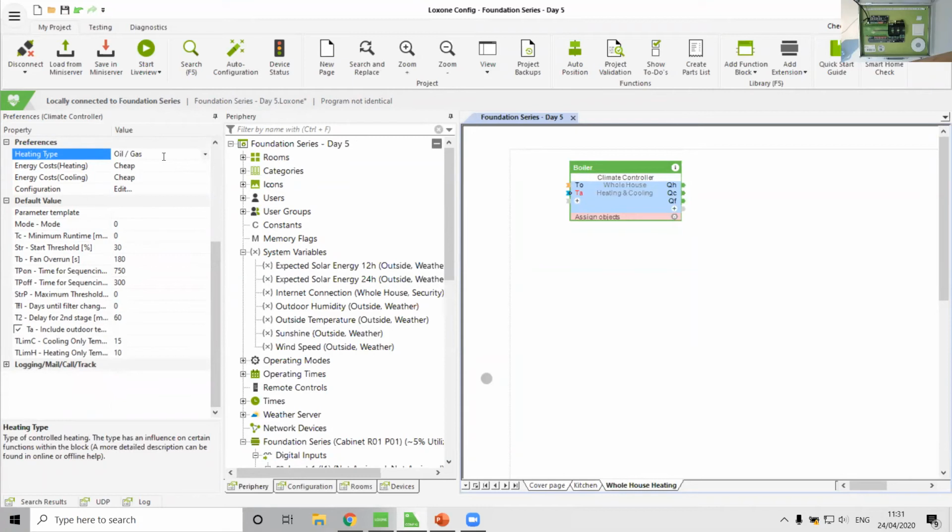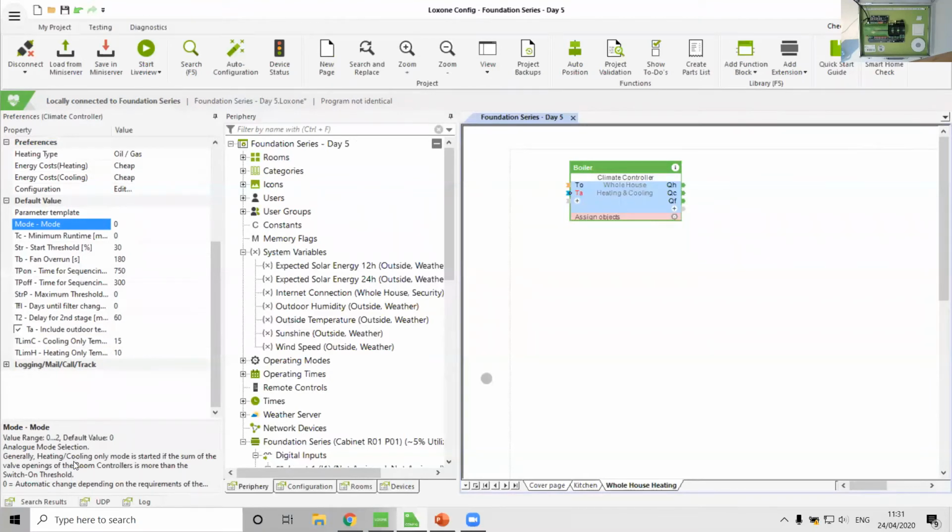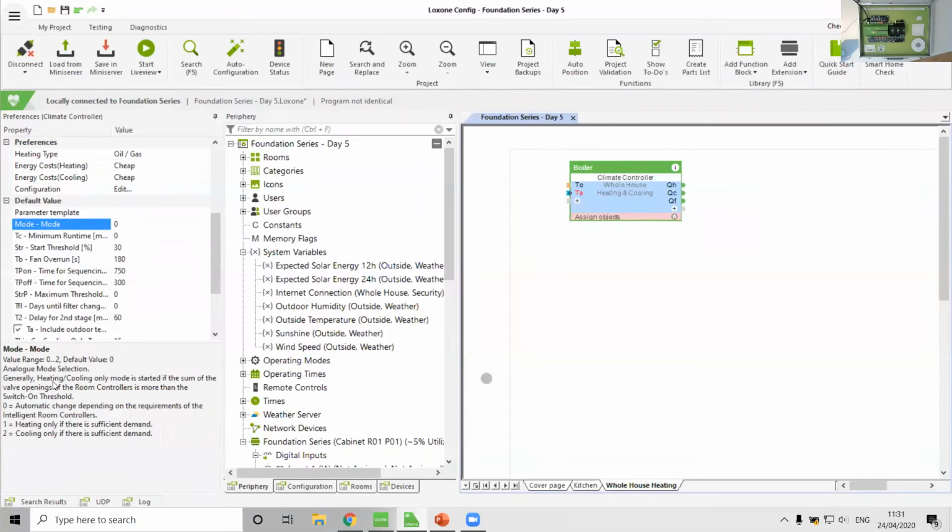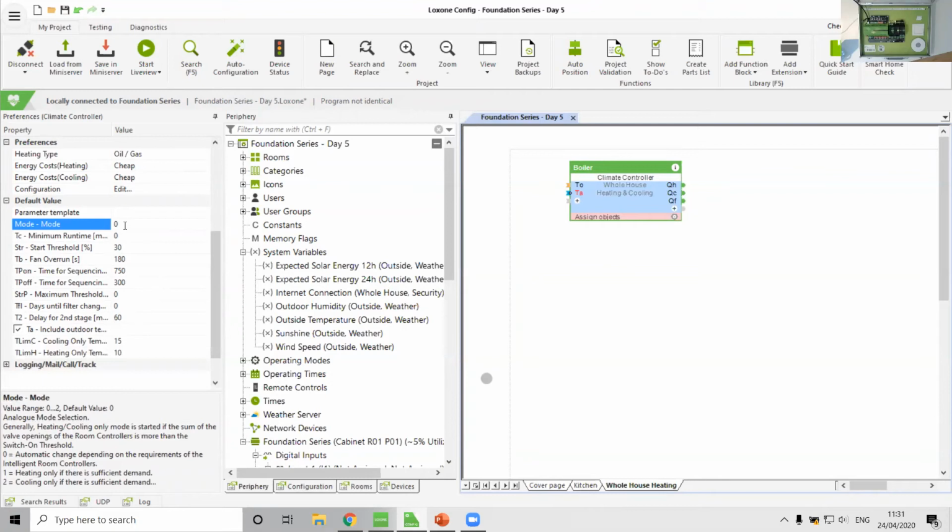So oil / gas. We can also set the energy costs. So if we have multiple energy sources in this house, we can say which ones are cheap and which ones are expensive. So I could say that the gas boiler was cheap and an aircon unit was expensive. We can also set the mode. By default, it will be on mode 0, which means completely automatic, and it will switch between heating and cooling as required. Now you can leave that at 0, and as long as you say in your room controllers that it only does heating, it'll only ever be in heating mode. Or if you like, you could set it as 1 or 2 for just heating or just cooling. So if I set it as 1, it'll only ever do heating.